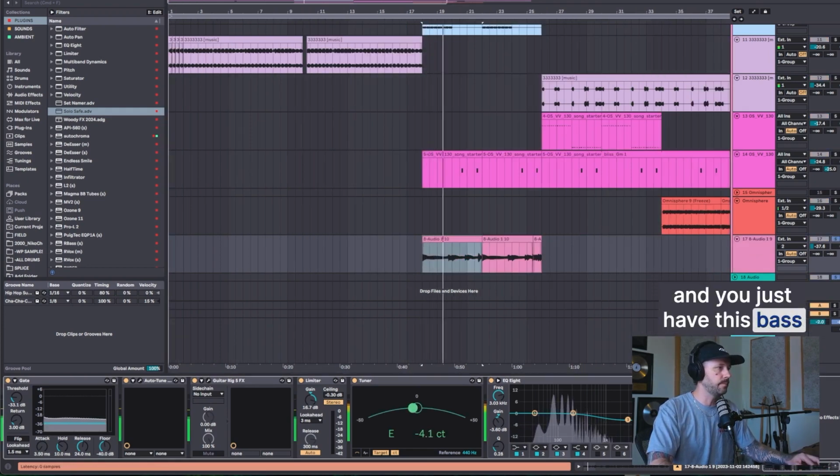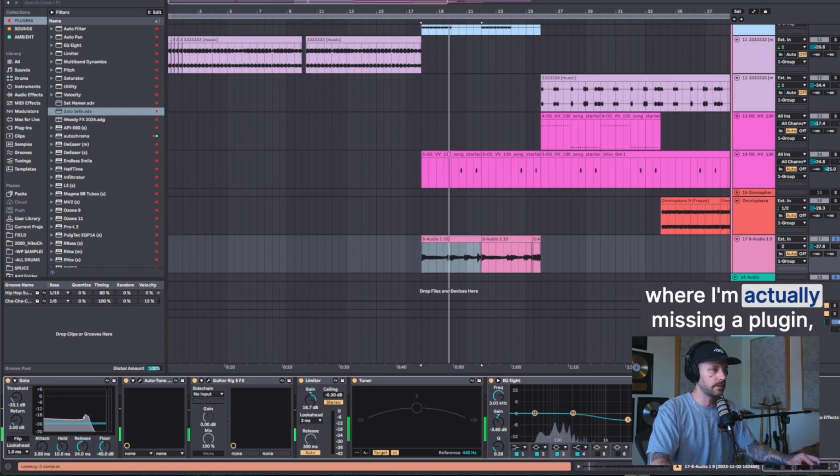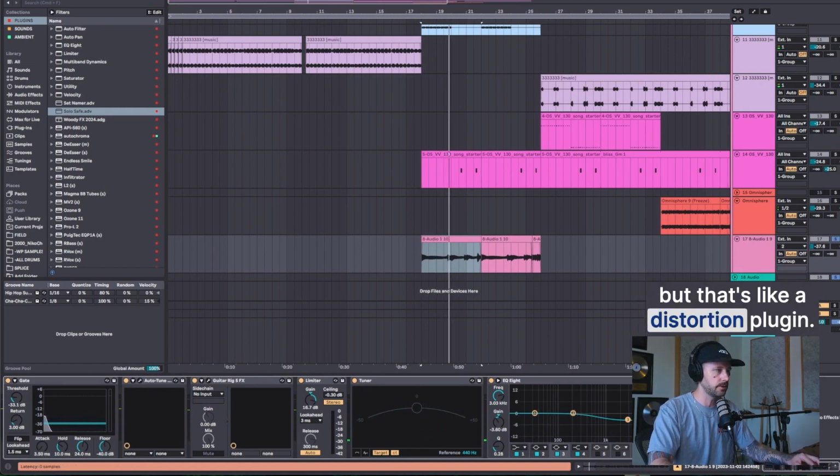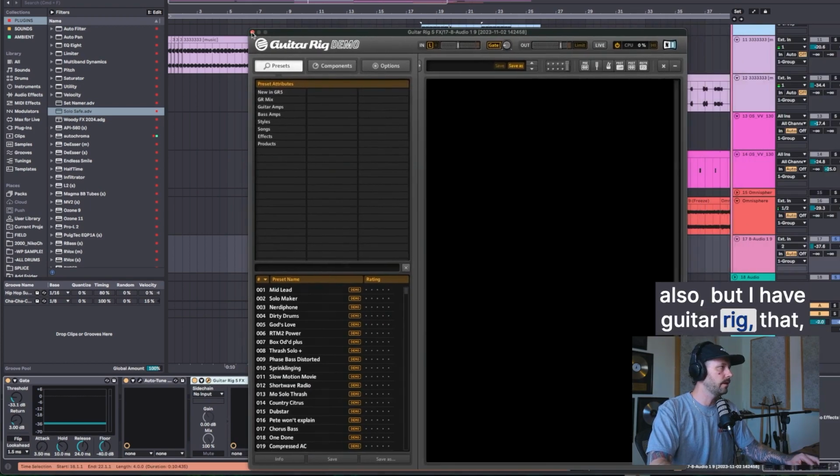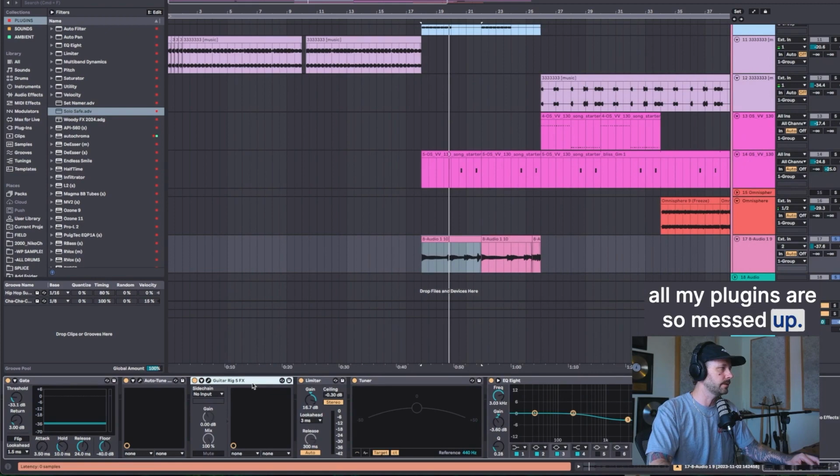When you just have this bass, I'm actually missing a plugin, but that's a distortion plugin. So just check out the limiter, dude. And I have auto-tune on the bass also, but I have Guitar Rig, and all my plugins are so messed up. But I have Guitar Rig on it, that's some processing. Then I have the limiter almost turned all the way up, dude. And then I had a distortion on the bass.